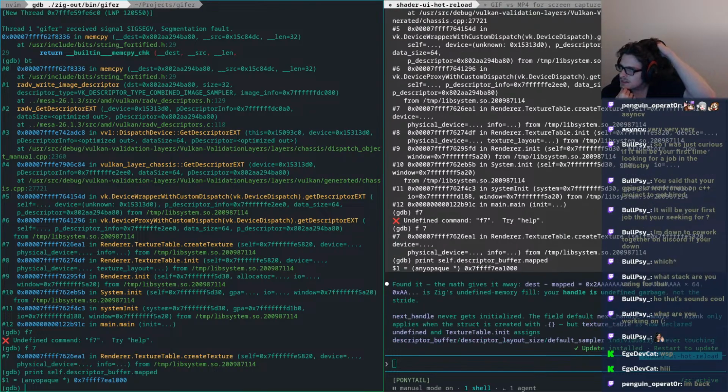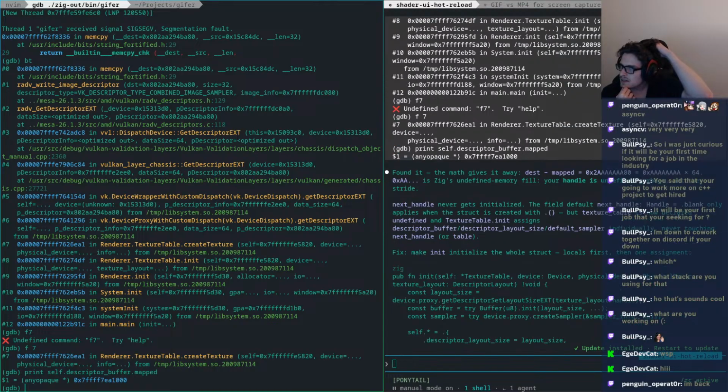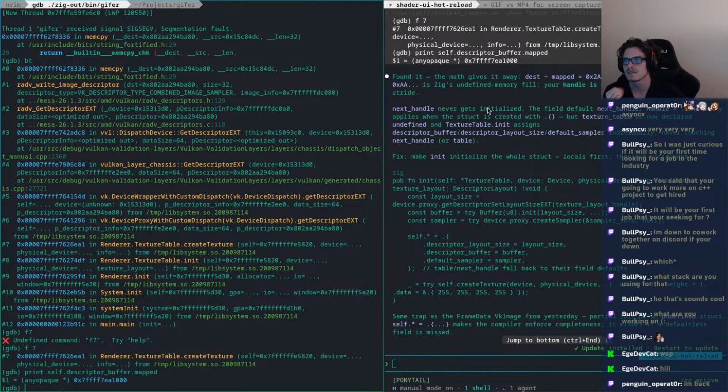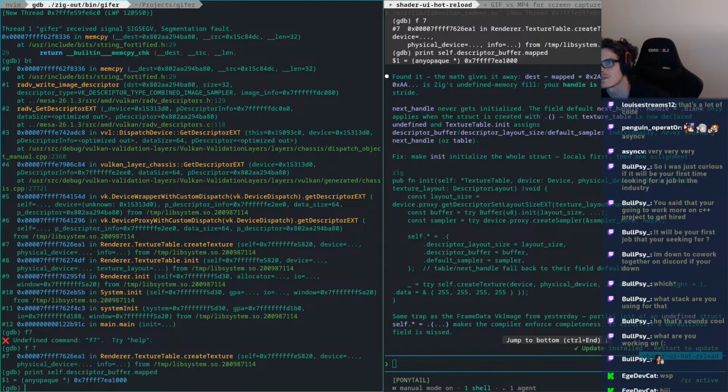Found it. Man, compile time, it's not that advanced. Test minus mapped is equal to 64 is a Zig undefined memory. The fill handle is undefined garbage, not the stride. Next handle never gets initialized. Oh wait, no, it should. The default handle blank only applies when the struct is written.